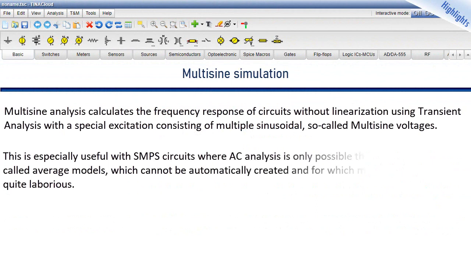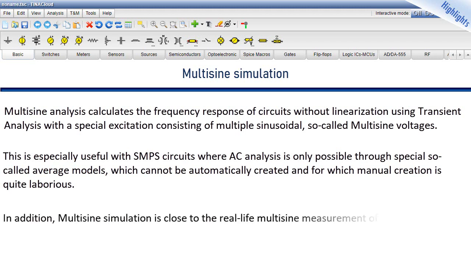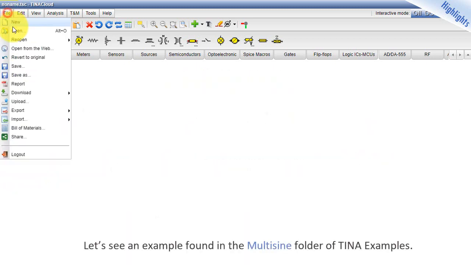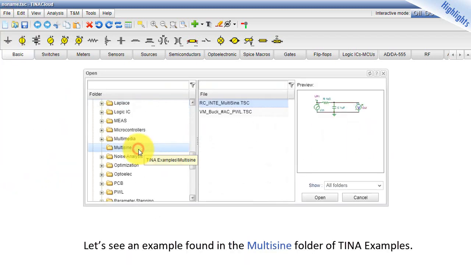This is especially useful with SMPS circuits, where AC analysis is only possible through special, so-called average models which cannot be automatically created, and for which manual creation is quite laborious. In addition, multisine simulation is close to the real-life multisine measurement of transfer functions. Let's see an example found in the multisine folder of TINA examples.